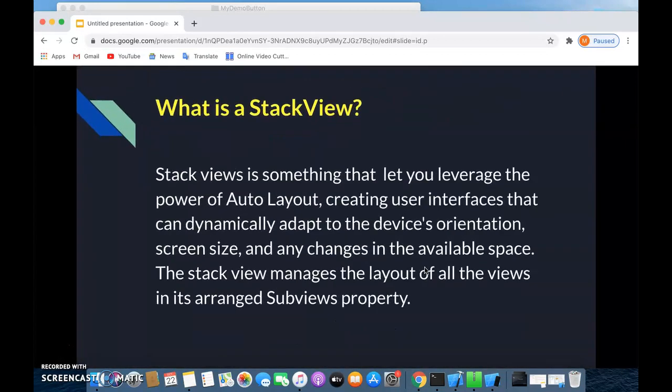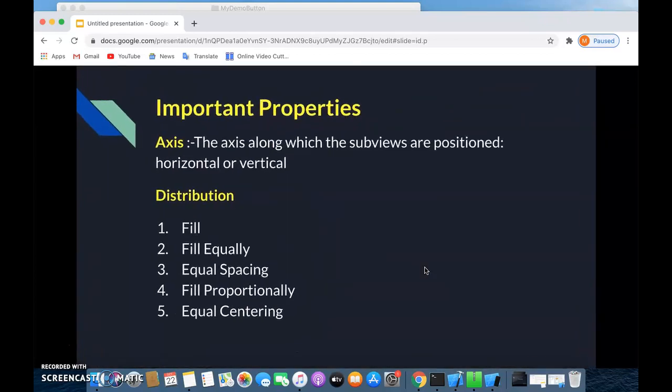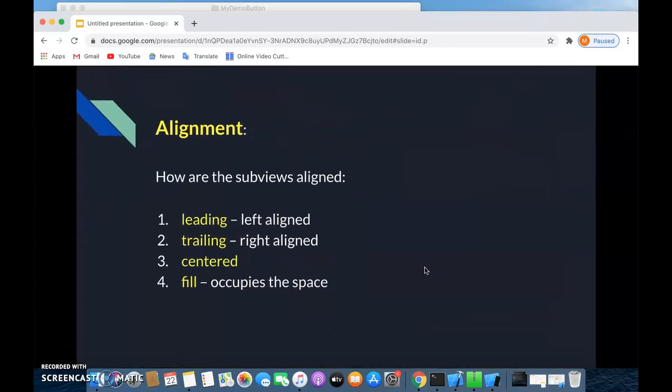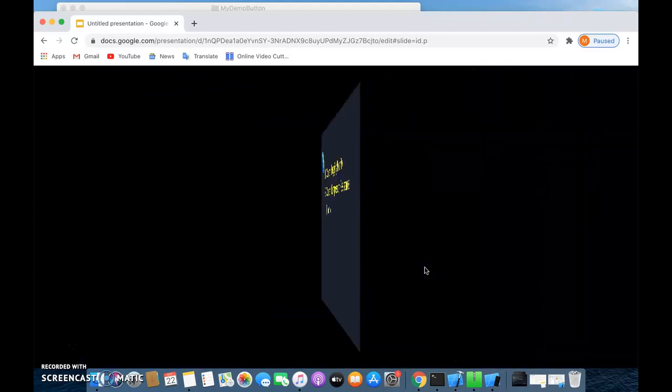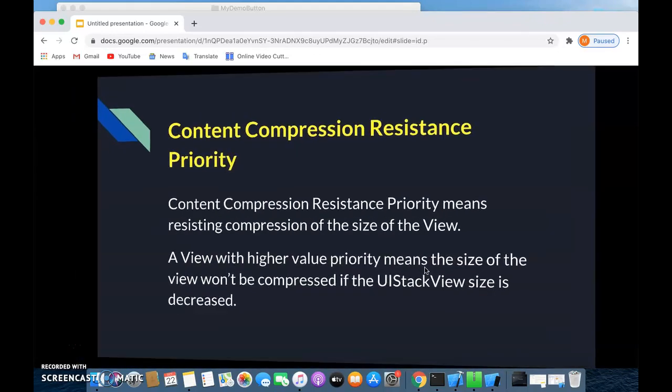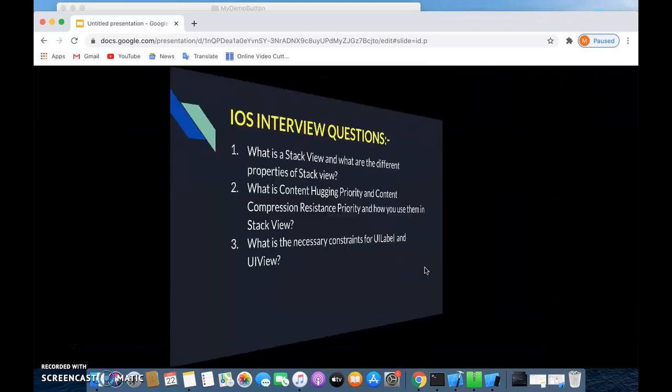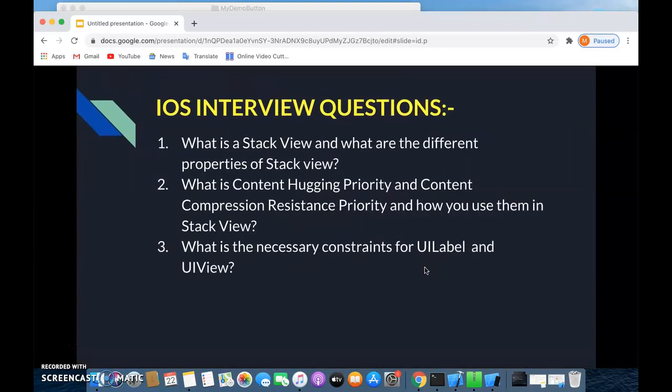And we have also discussed all the properties of a stack view. We have discussed the alignment of the stack view, the distribution property, the axis property of the stack view, and we have also learned the content hugging priority and the content compression resistance priority for a UI stack view. We have discussed some iOS interview questions related to a stack view. In our next tutorial, we will be learning more about the content hugging priority and the content compression resistance priority for a simple view, a simple UI element, that is without using a stack view.